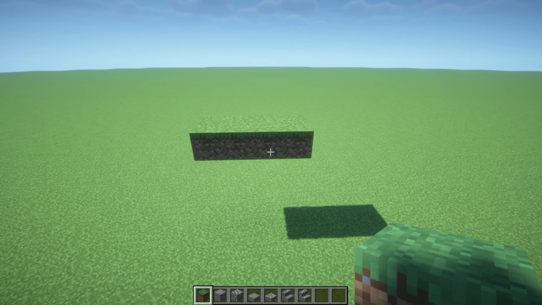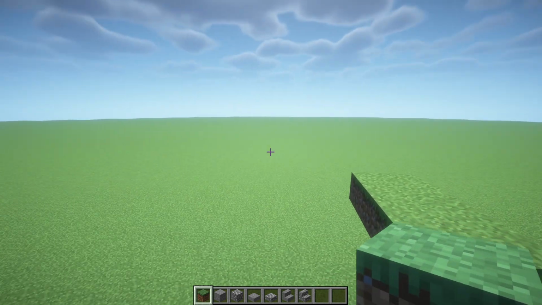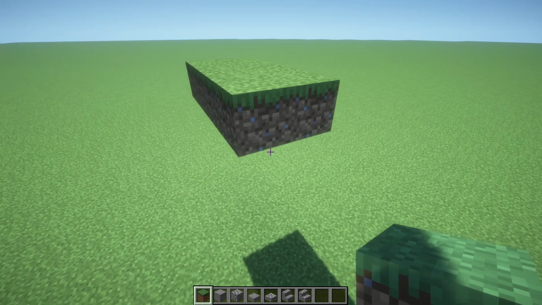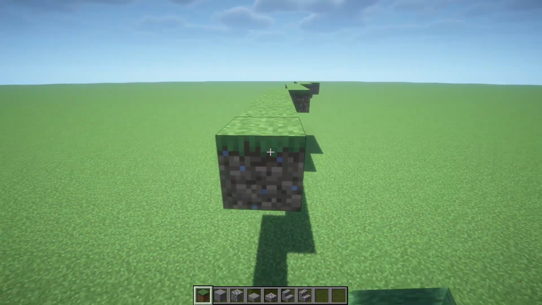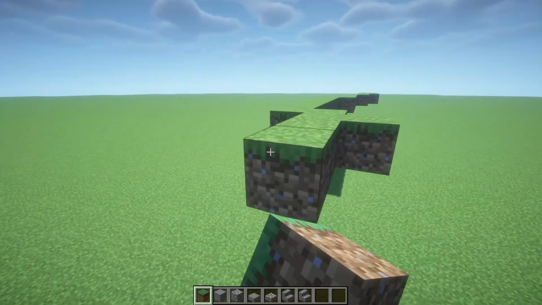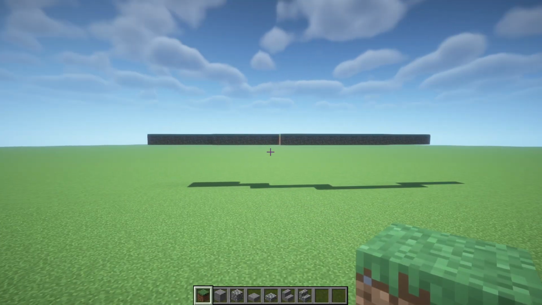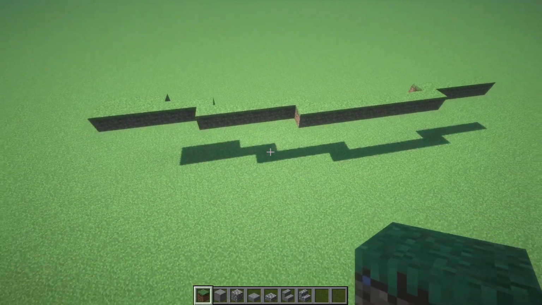Okay guys, so the first thing we will do is make the platform of dirt on top of the hill, because it will make it much easier to determine where the cliffside will go. So let's make a nice curved cliffside for the video. You can adjust it to your needs and to your build. Let's say it will look like this, a nice curved cliff.